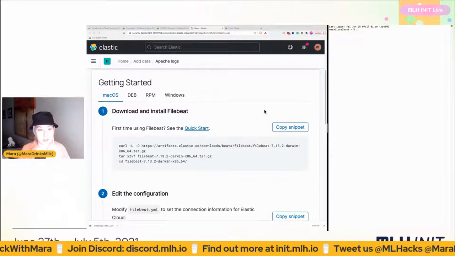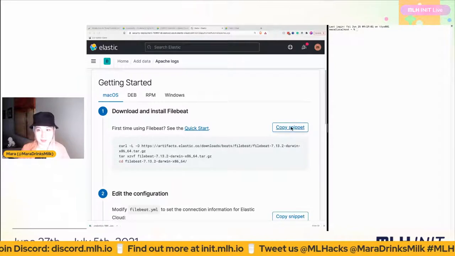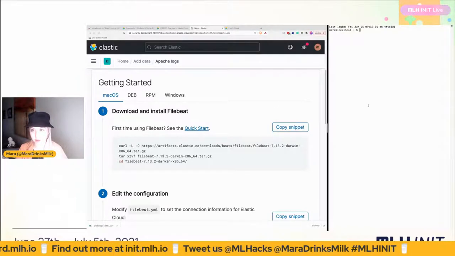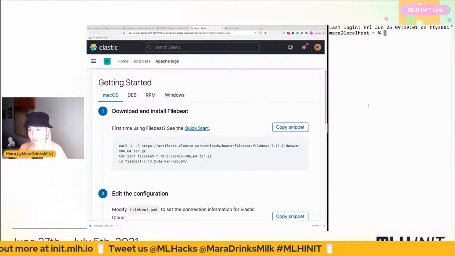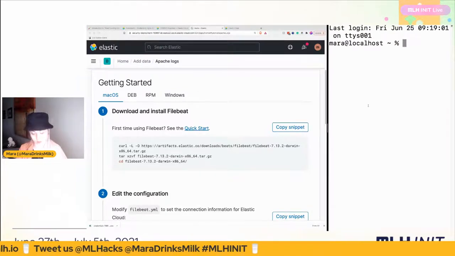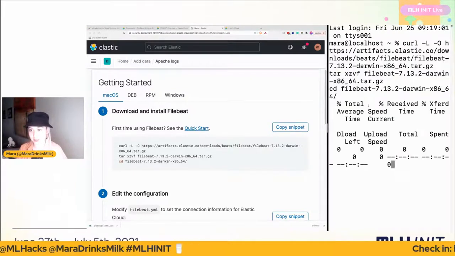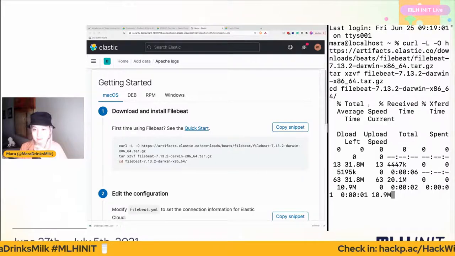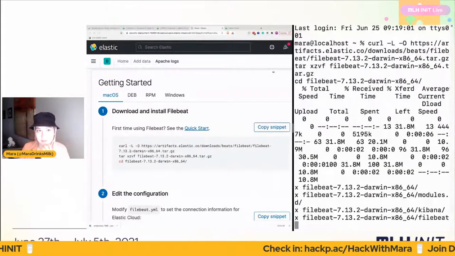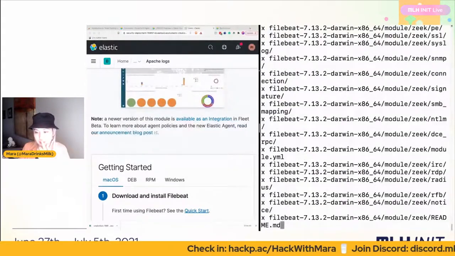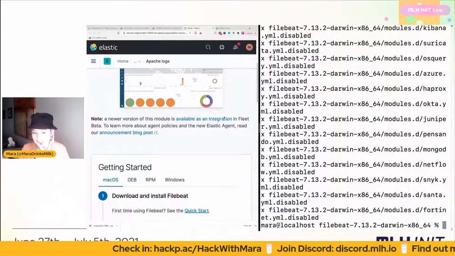Okay, so now we're here. I'm gonna go ahead and copy the snippet. I'm gonna zoom in as much as possible. I'm just gonna paste it, press enter. I'm just gonna do a bunch of stuff. It's not gonna look super pretty. But you're gonna see that it's gonna be downloading a bunch of stuff.